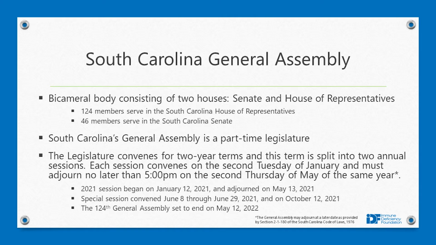This means that the 2021 session that began on January 12th adjourned on May 13th, but the 124th General Assembly, of which the 2021 session was the first half, will end on May 12th of 2022, after which a new General Assembly or term will begin. It's important to note that legislation carries over from one session to the next, but not from one term to the next.